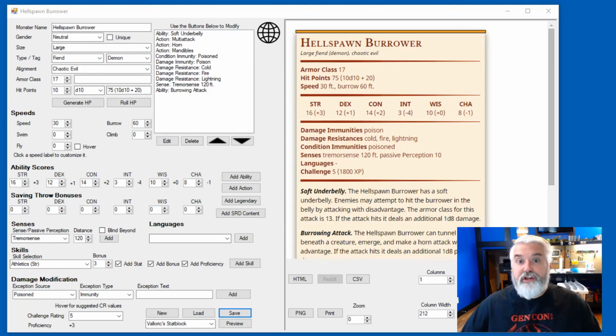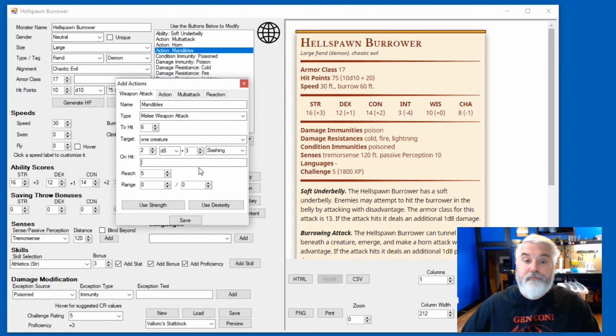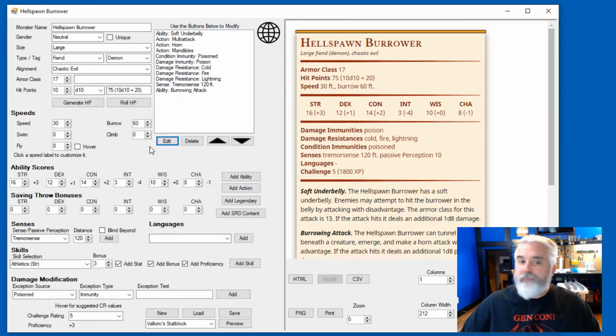What can we do to adjust that and maybe get that challenge rating up closer to the 5 that we thought it was going to be? Well, there's a lot of different things we could do. Perhaps we could go back to that mandible attack that we had earlier, and we can edit that and put back that poison damage that we took off. Maybe that's not a bad idea. We could say that it does an extra 1d6 poison damage. Right? We'll add that in and hit save.